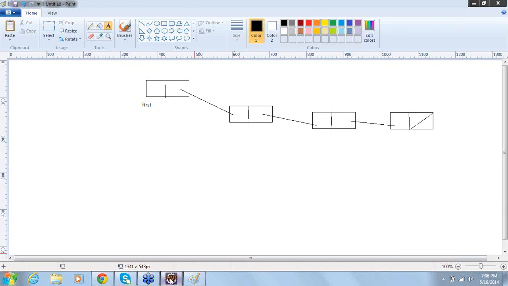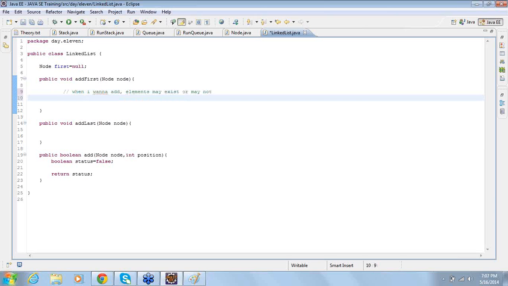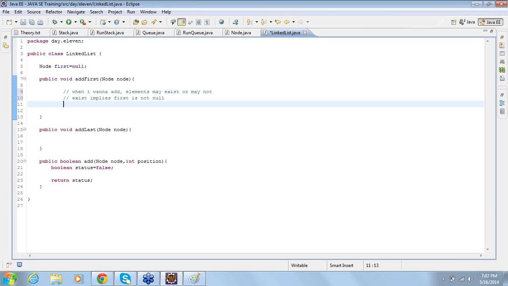So when you want to add something, there are 2 cases here. When I want to add, elements may exist or may not exist. If the elements exist, it implies your first is not null. If the elements do not exist, first is null. So how do I confirm whether elements are there or not?